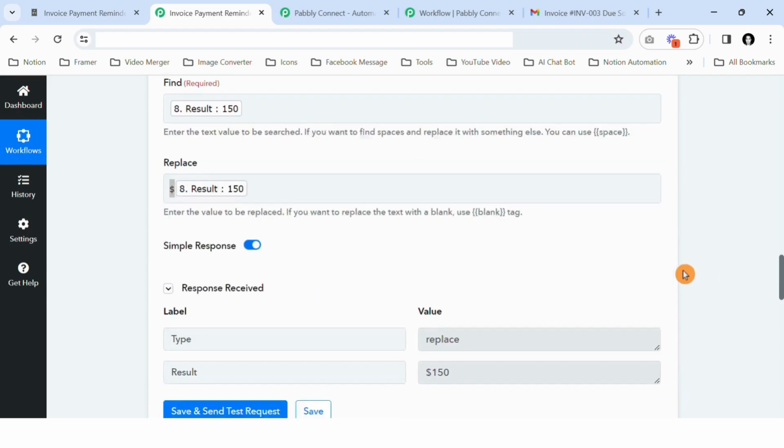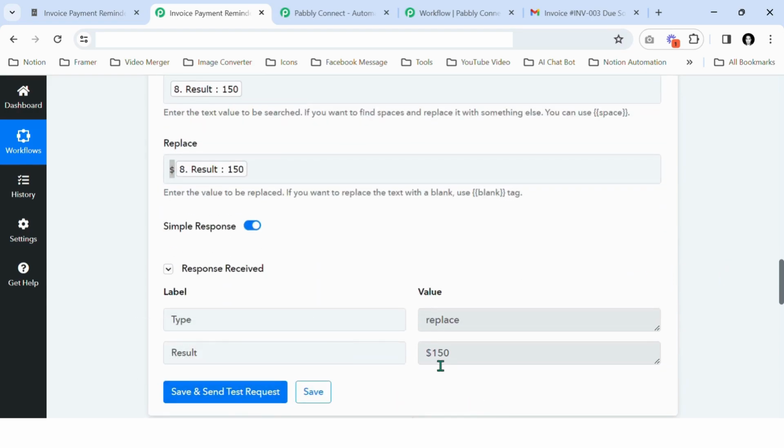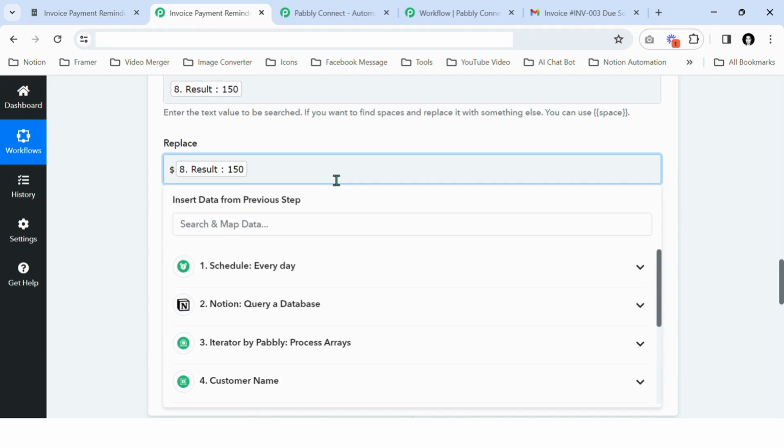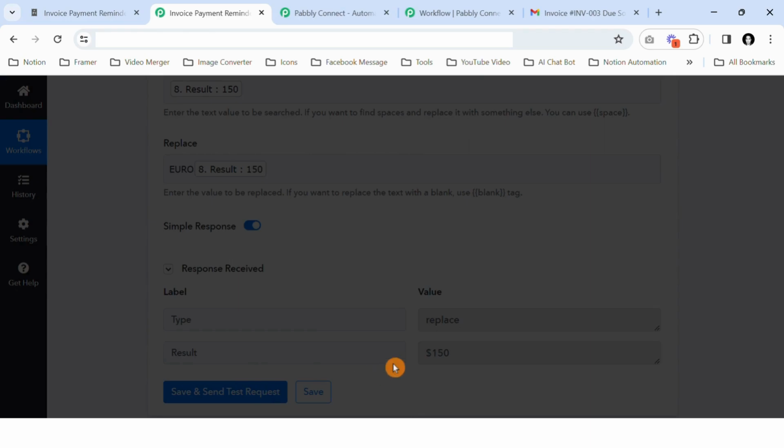That currency will reflect over here. Just to give a scenario, let's say I'm putting euro over here. So I'll put euro over here, and I'll click on save and send test request. It will start reflecting euro over here.